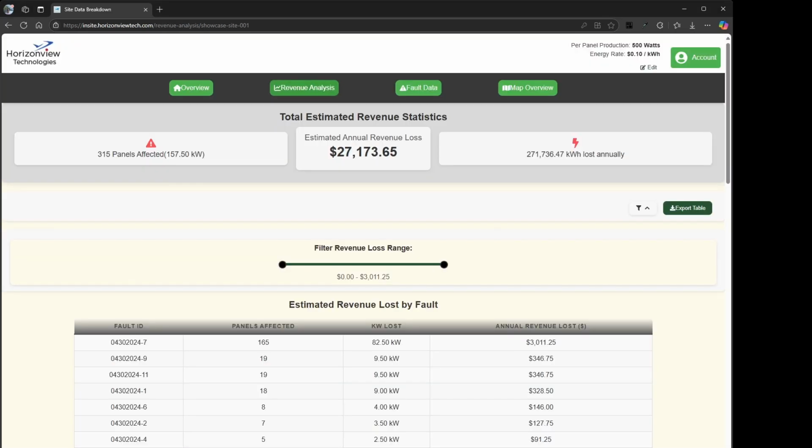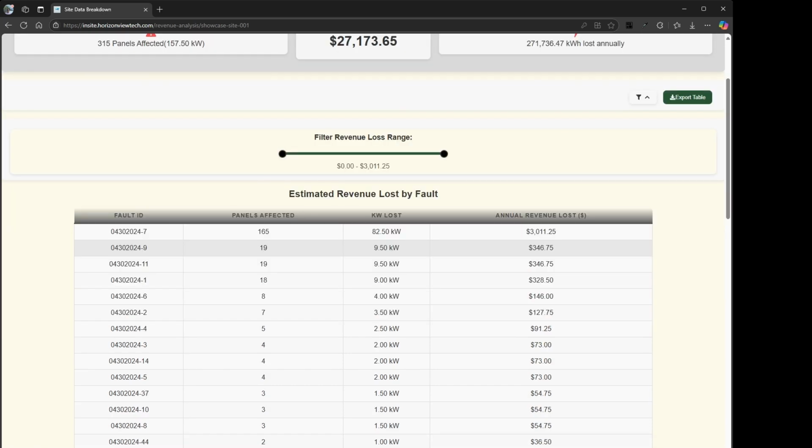Going over to revenue analysis, this is a data table where all of the faults are broken down in a financial format. Here, each fault is categorized by how much annual revenue lost it is impacting the site.